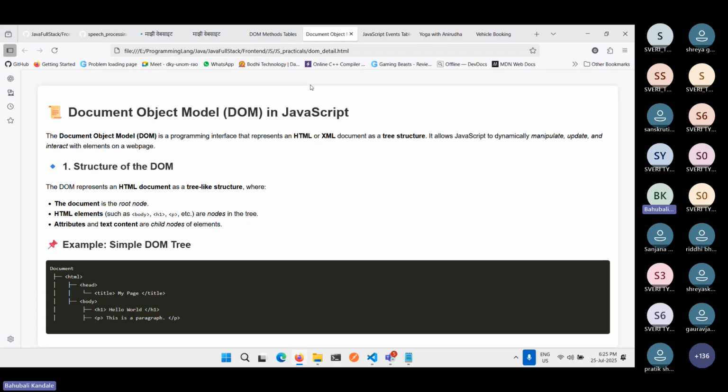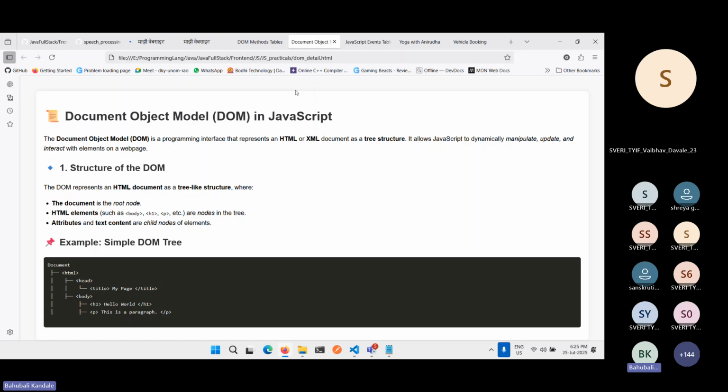So why do we use the DOM? To access elements from HTML, we use the DOM. To change text and style in HTML, we use the DOM. It is also possible to dynamically add or remove elements from HTML, and also to respond to user actions like clicks and typing. For that reason also, it is possible to use the DOM.